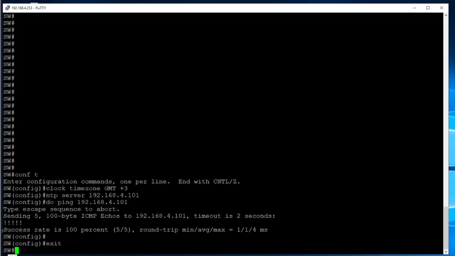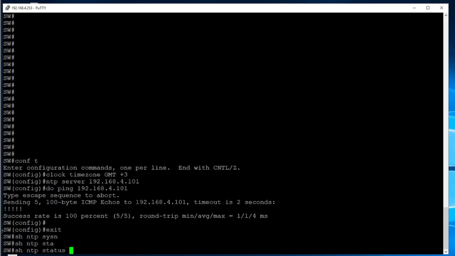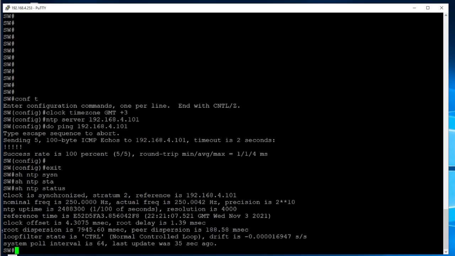In order to verify it, we have a couple of commands. So let's start with show NTP synchronize. Show NTP status. So here you can see clock is synchronized and our reference is our NTP server.